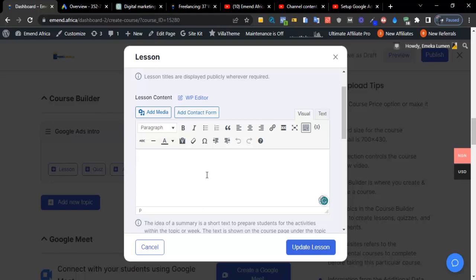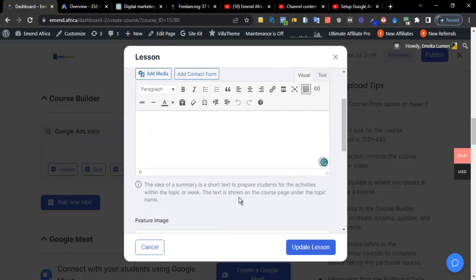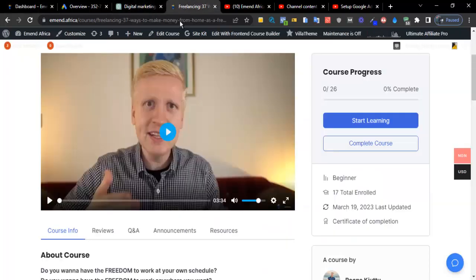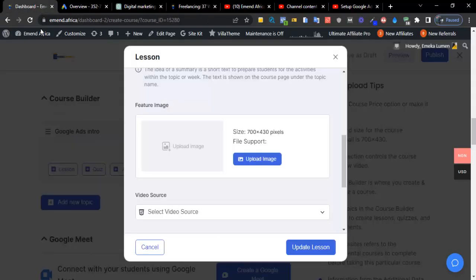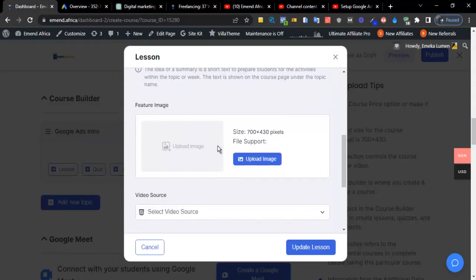So now it asks us if we have text. If you have text, you can input it here. If you don't have text, you can use ChatGPT. If you don't want to use text, it's totally your choice. You can leave it empty as long as you have actually done your course description, which we did first using ChatGPT. So let's go back to our course stuff, and here you input your featured image if you have.